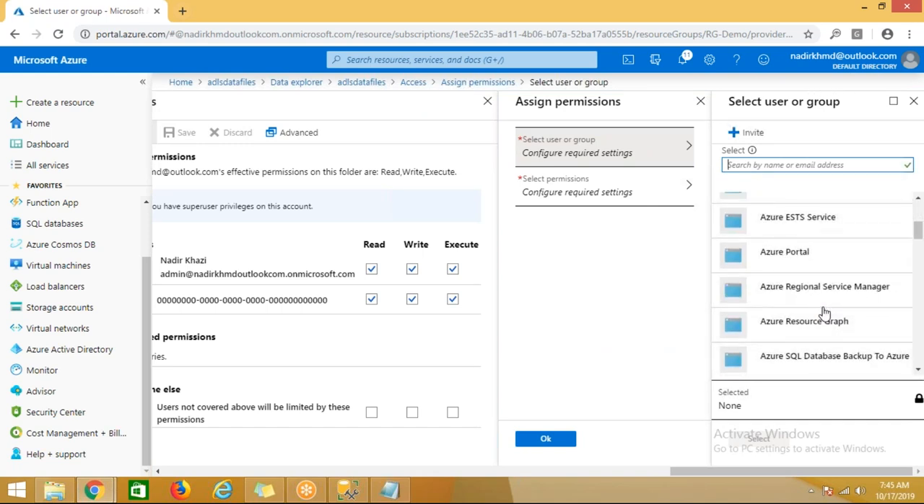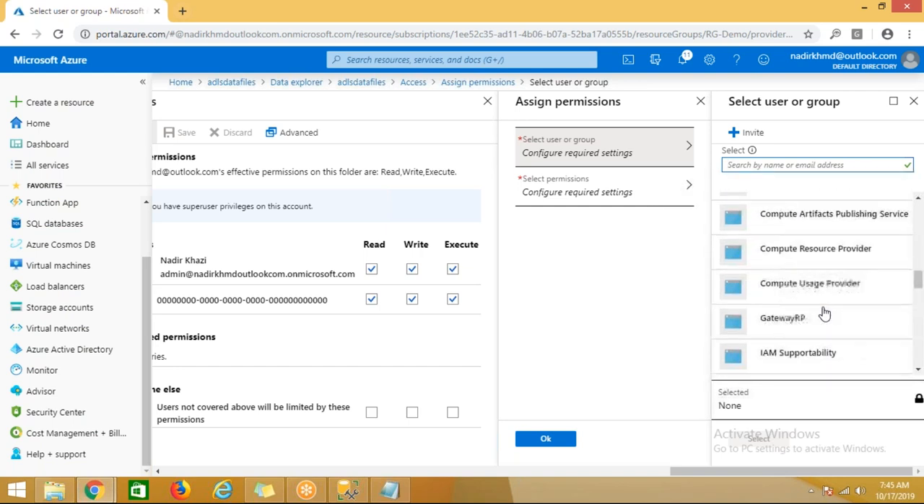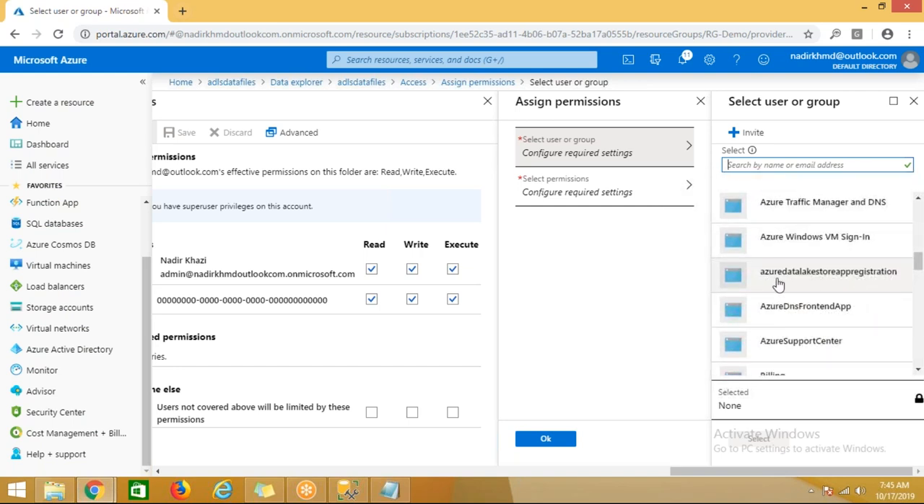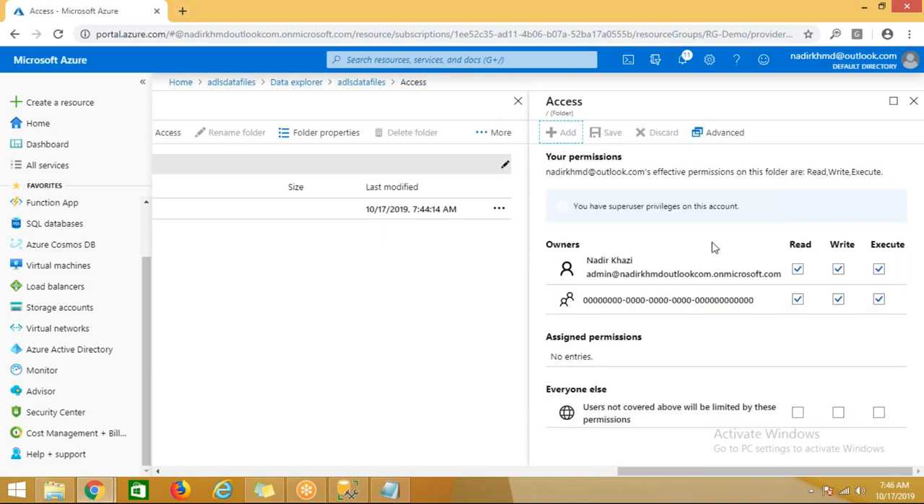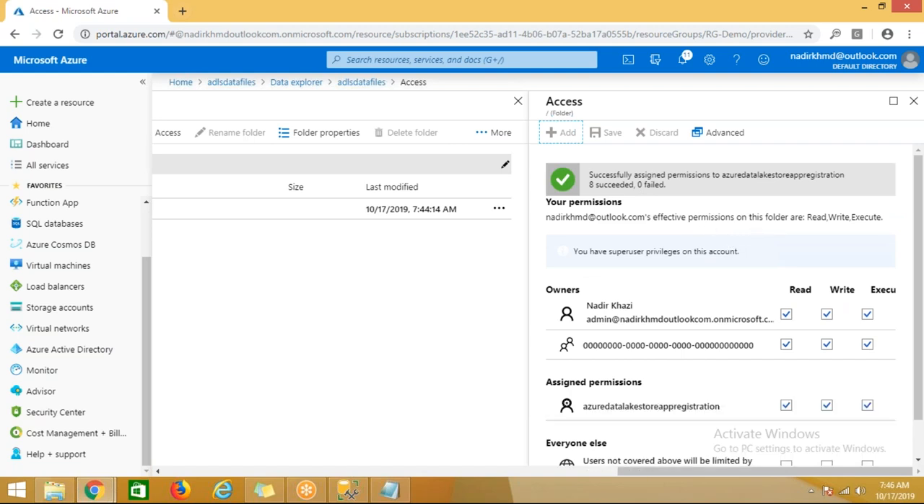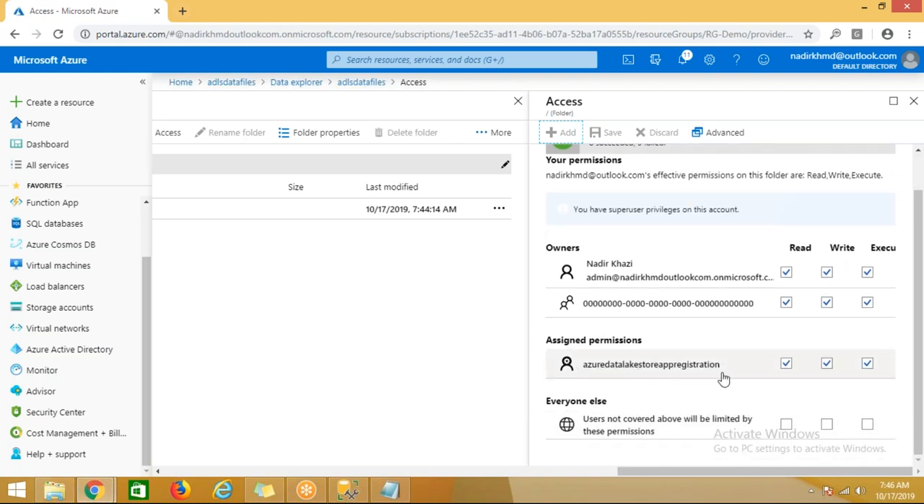Right? Now you need to select the name that you have given, because I have not captured it. This is the Azure Data Lake Store app registration. Whenever you create it, try to save the name of the app also. Yes, this is what I've created. Azure Data Lake Store app registration is the app I've created. Just select this. Now give read, write, execute on this folder, all the folders, parent folder and all the children folders. Then default read access permissions. Okay, just say okay. Now it will give all the permissions.